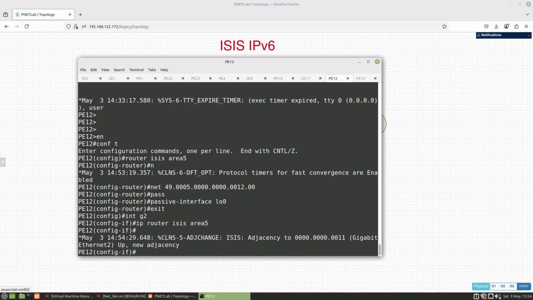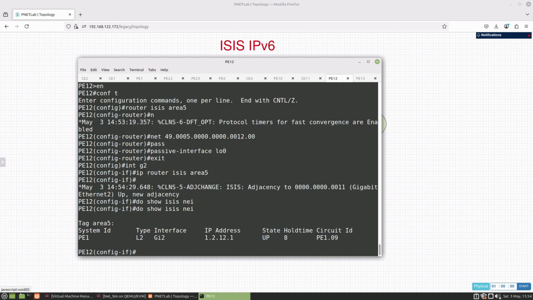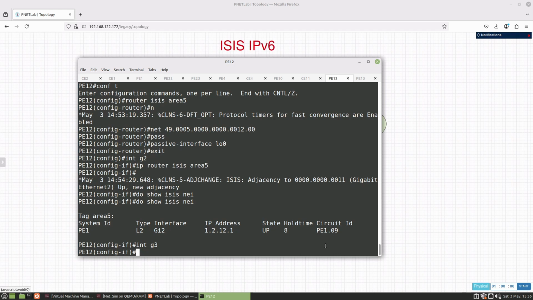So if we were to do show ISIS neighbor, we can see we only have a level 2 neighborship. If this was within the same area, then of course it would attempt to do a level 1 and level 2. So we don't have to put the actual circuit type in on this. So that's actually fine. And let's jump on to GigabitEthernet 3. So it's going to be Gig 3, and we're just going to do IP router ISIS area 5.